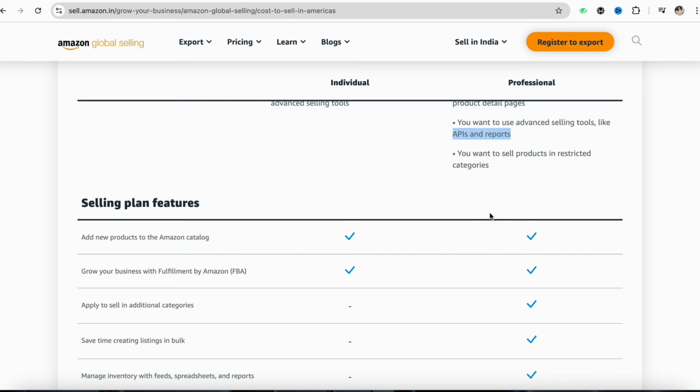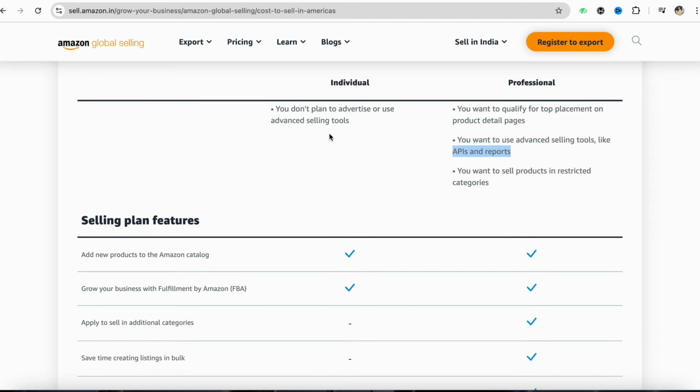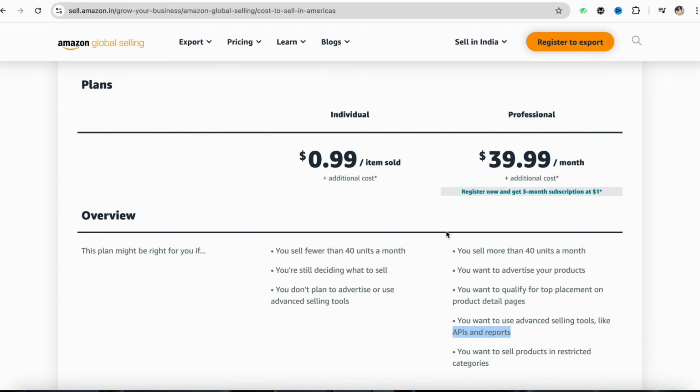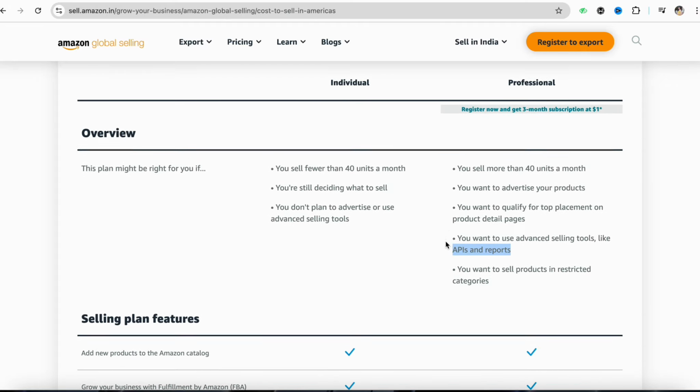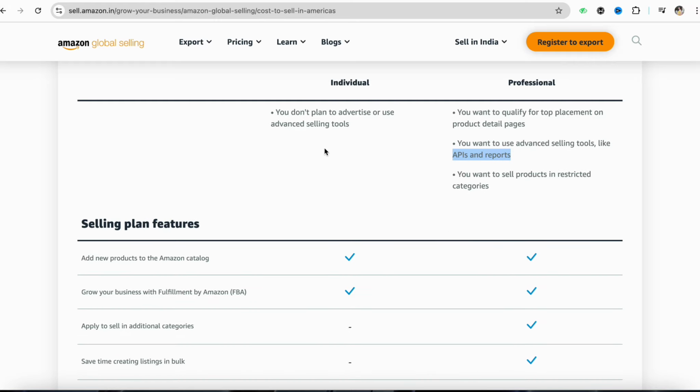So the plan basically depends on your requirement. Just make sure that your requirements are clear, and whichever criteria you fit in, whether individual or professional, just go for the plan accordingly.